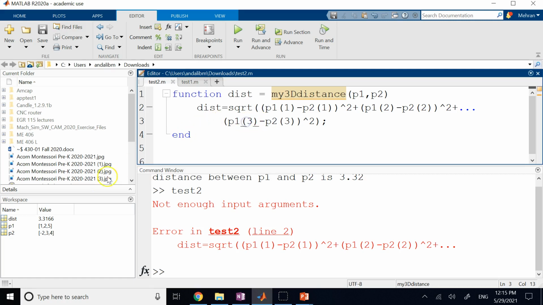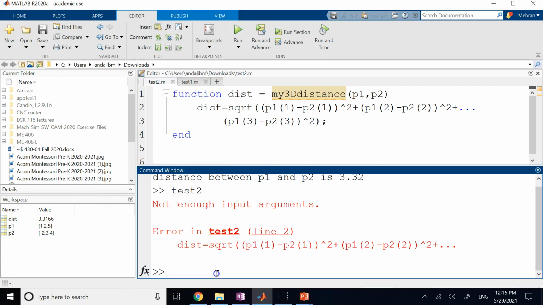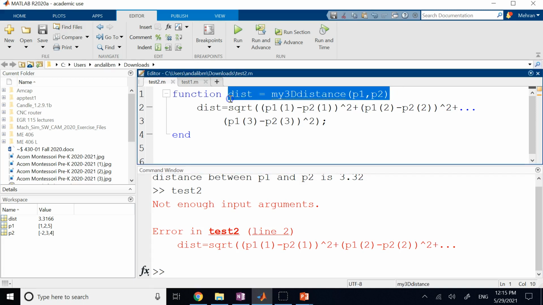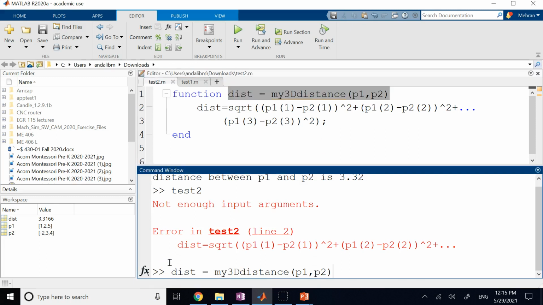So, by the way, one more thing here is, look, let me actually first show you how to call a function, and then I'll come back and talk about sharing memory. So, how do I use this function? I have to call it. What do I mean by call? It means basically copy and paste the first line, which is the function declaration, into the command window, right? Now, P1 and P2 are already defined in the workspace, so it is good.